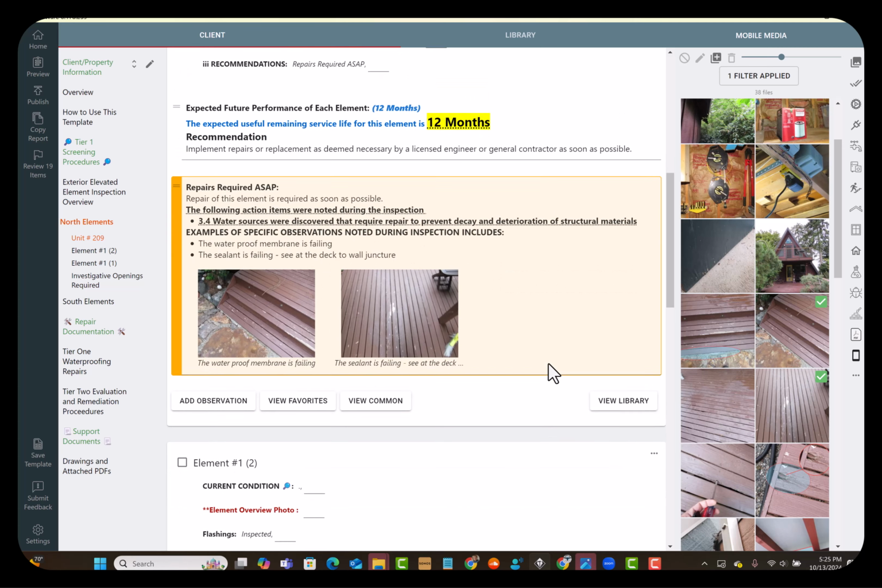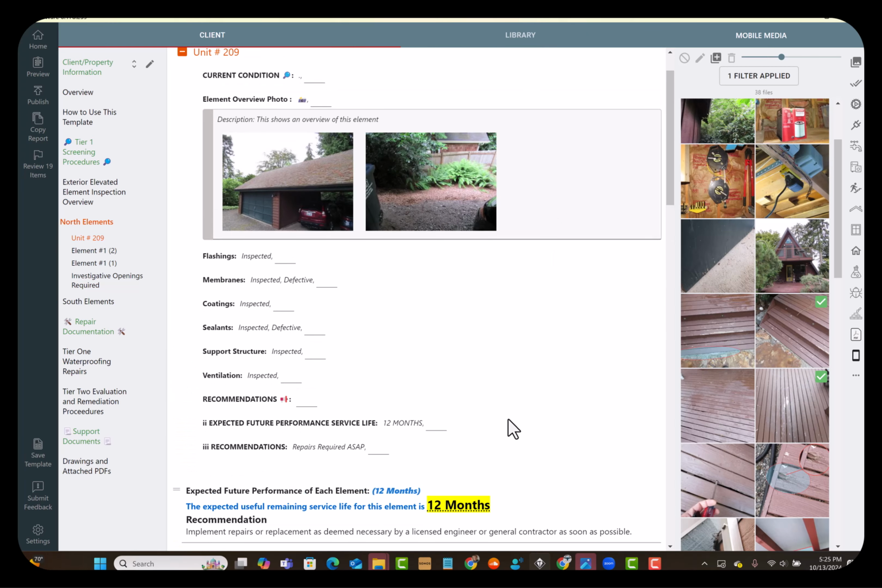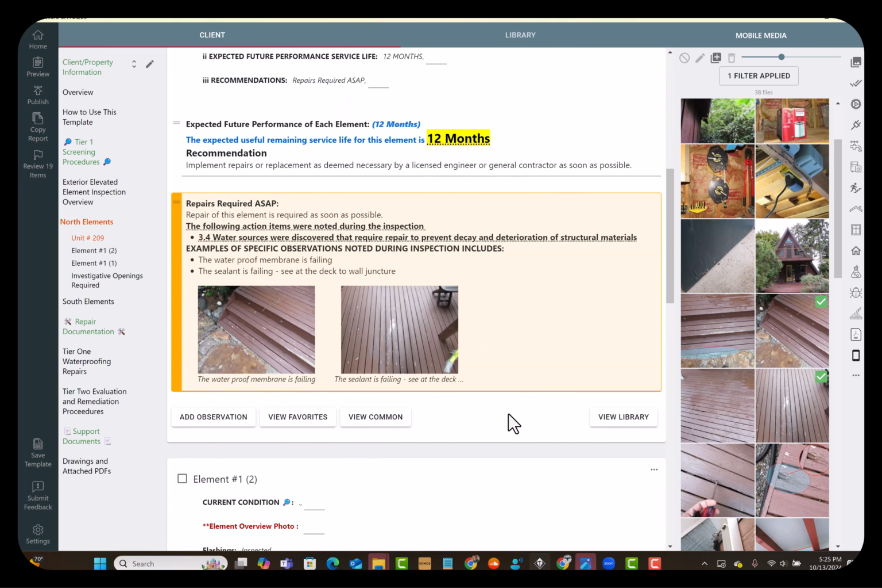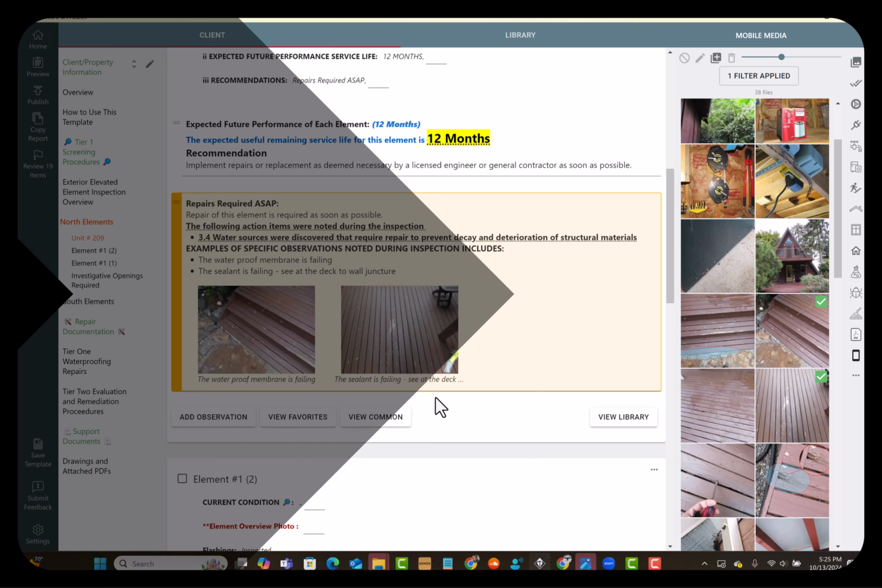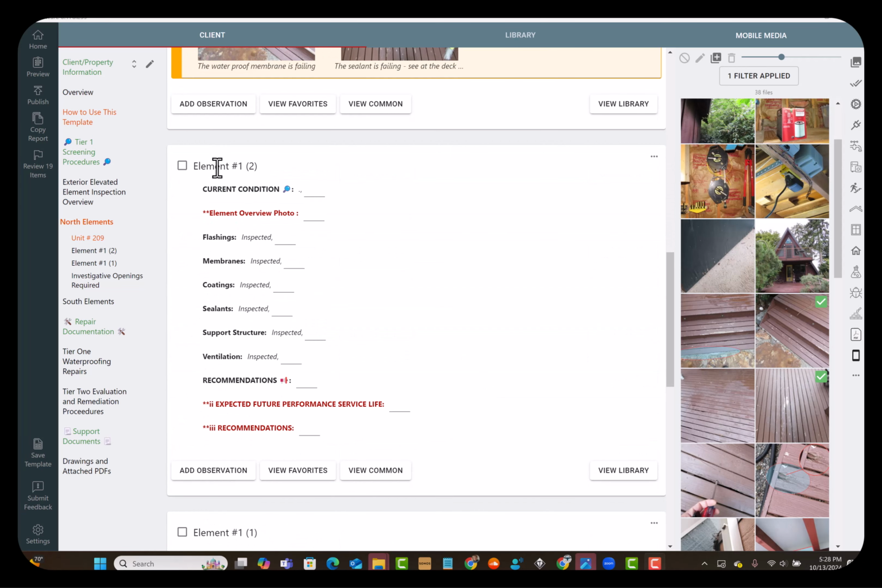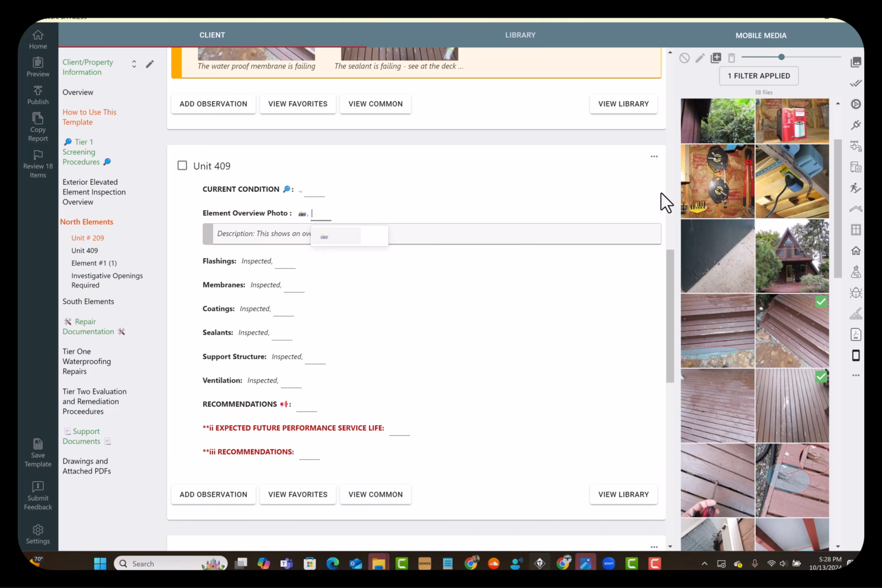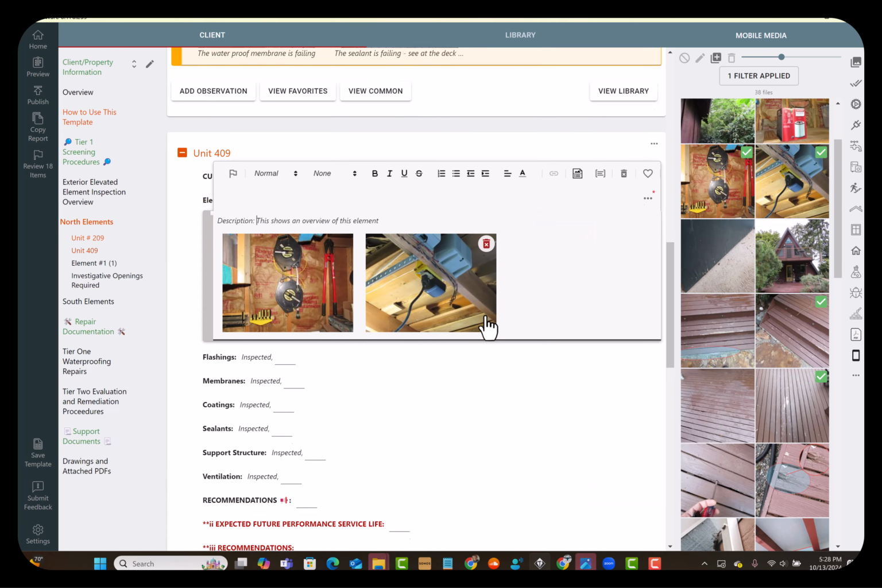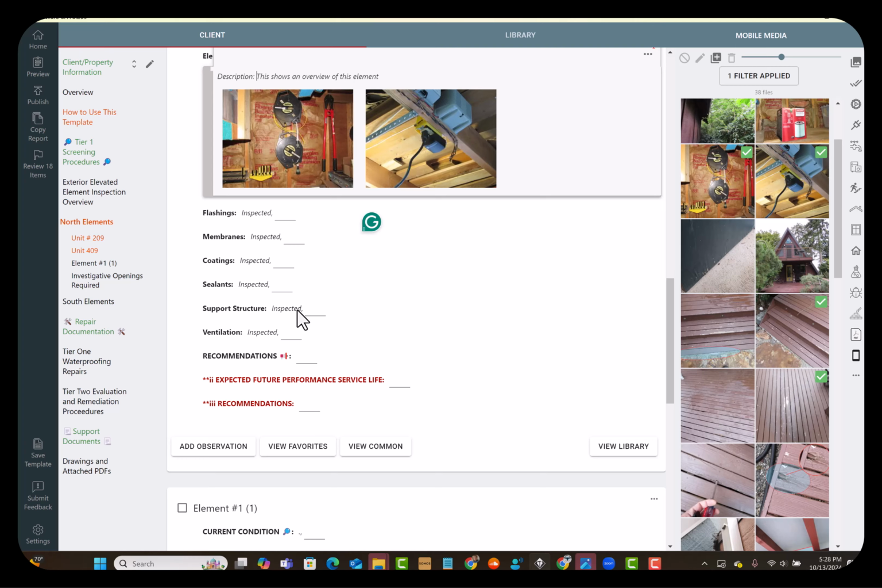So cool. So that covers just filling out one of these sections in order to complete a balcony inspection. Okay, so I'll give you one more example. Let's go ahead and name this one Unit 409, and we'll go quick, and we're going to do some overview pictures, and here's the element we're looking at: inspected, inspected, inspected.